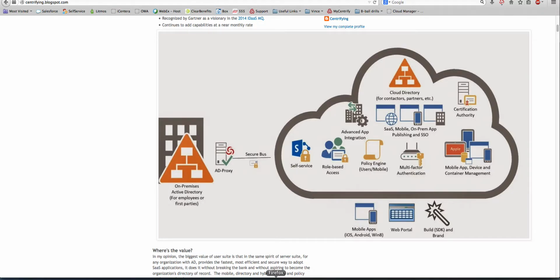Hi, in this video we will explore Centrify User Suite. User Suite provides organizations with the fastest way to conquer the problems around cloud or SaaS applications, on-premise applications, as well as mobile device application and container management. It does all this providing a robust policy engine plus the ability to have what is called hybrid identity and tie everything if needed with Active Directory, which is something that is very prevalent in organizations today.